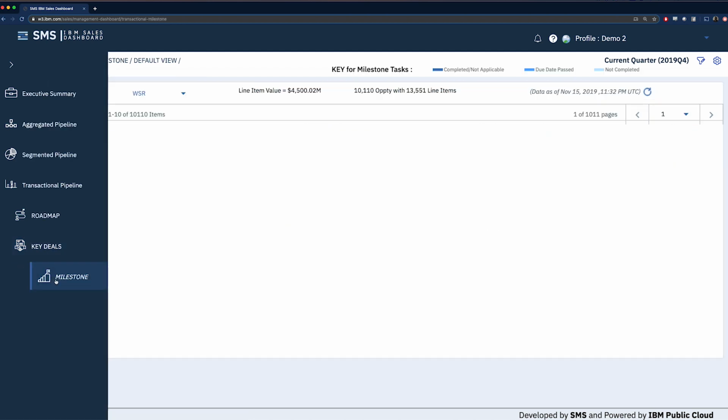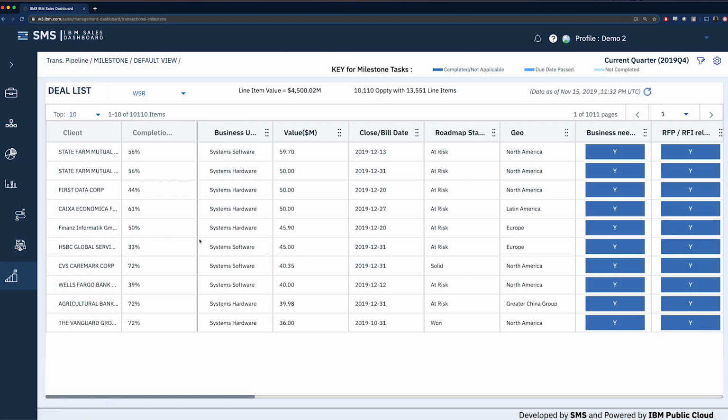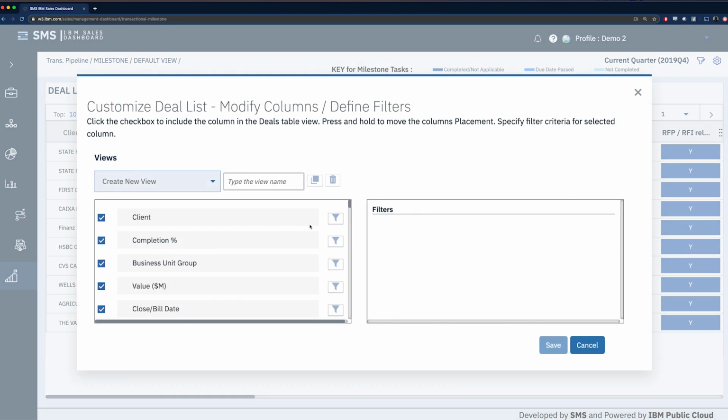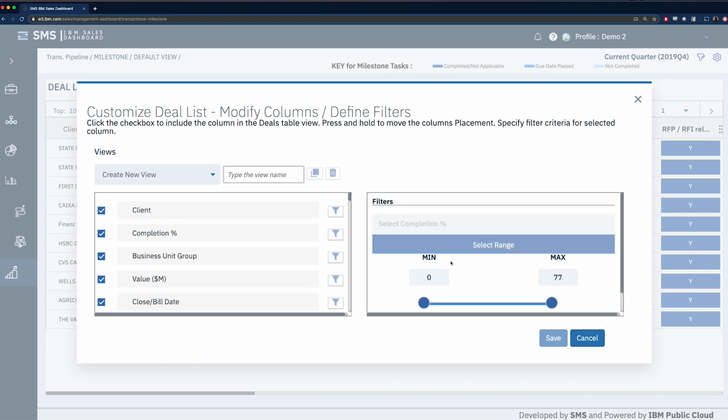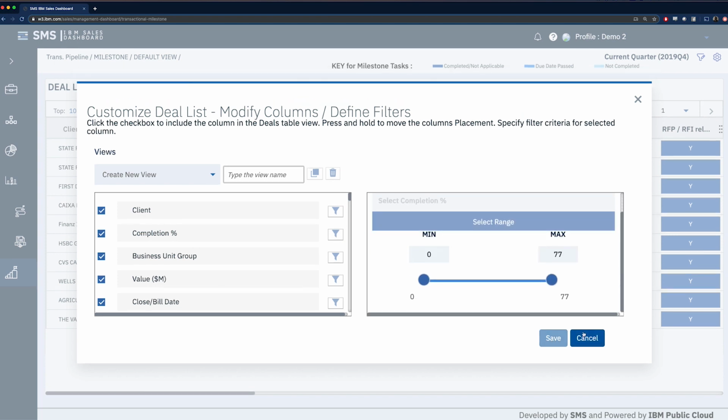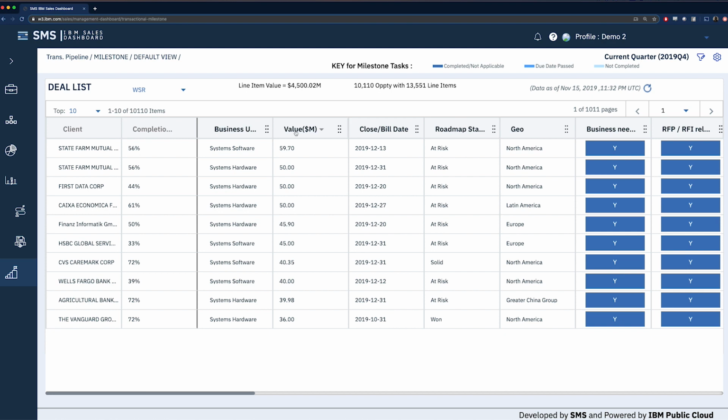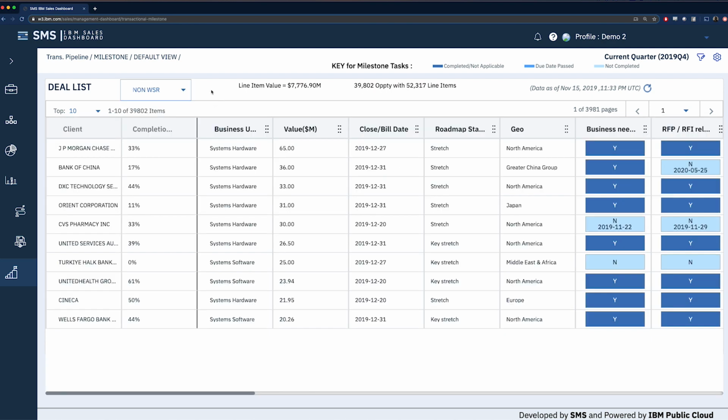In the Milestones section, the default view is sorted on revenue value. However, all columns can be sorted ascending or descending. The milestone deal lists are fully customizable. By selecting the Settings icon, you can import, remove, or rearrange all columns in the table, and up to 5 customized views can be saved. Milestone deal lists can be additionally filtered by WSR or non-WSR deals.